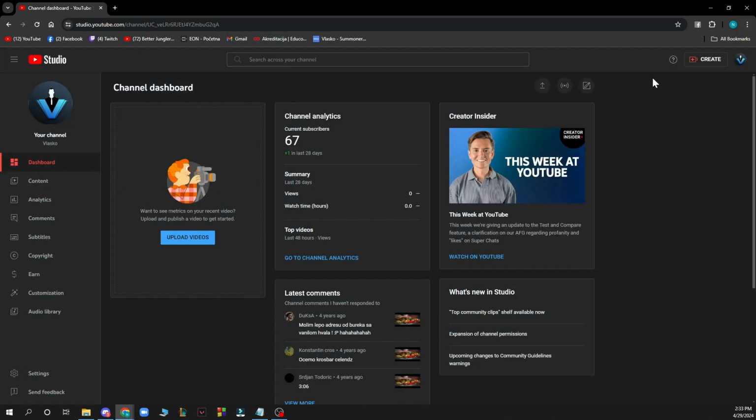Also, guys, in the top right corner, you can go and switch your channels and see what you have about your channel, and of course, sign out of your channel if you want. You can have create, where you can go and upload your video. And here guys, on the main screen, as you can see in the dashboard, you have some analytics about your channel, which you can always go and check out.